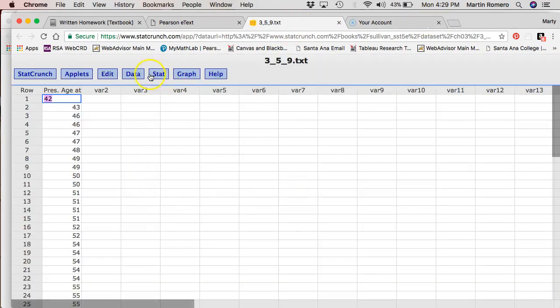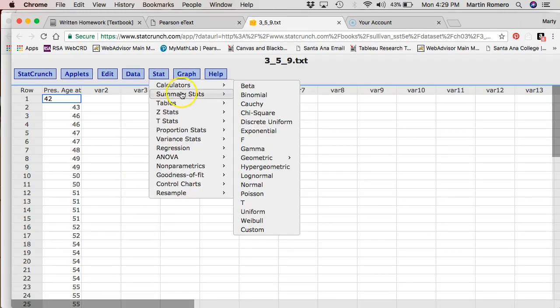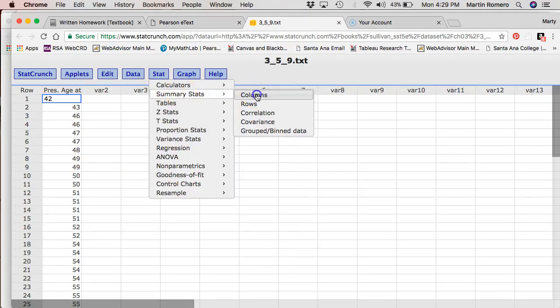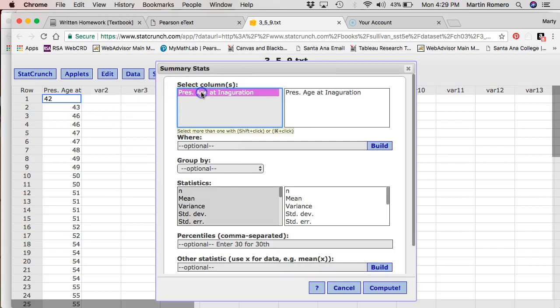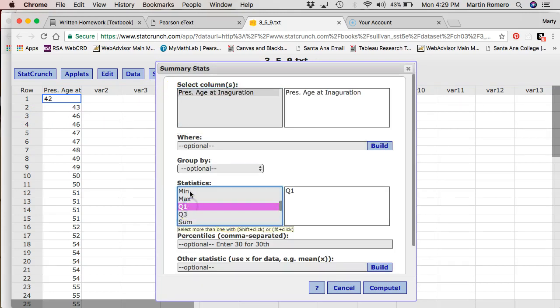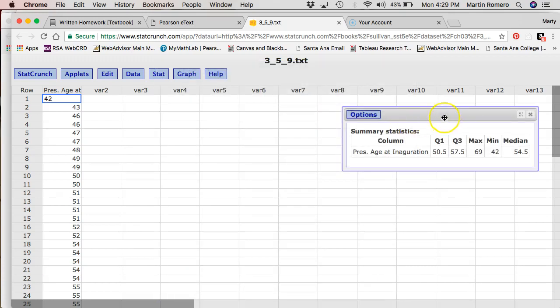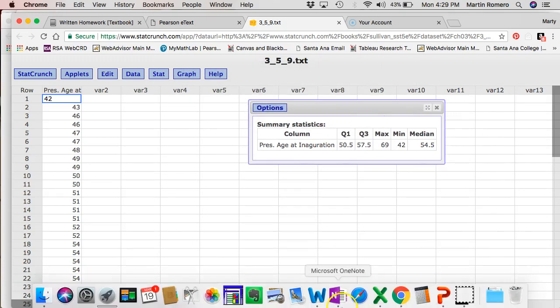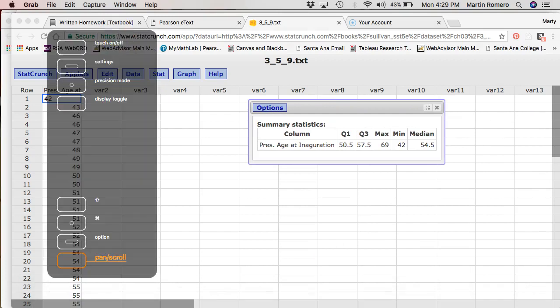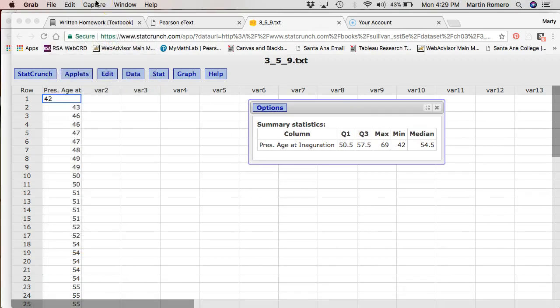So the first thing we want to do is create a 5-number summary. For that, we're going to do summary statistics, president, age, and inauguration. Then you just go ahead and get your 5-number summary. There you go. Min, max, and median, and there it is. You compute, and you have your values right there. So there's the 5-number summary we're looking for.